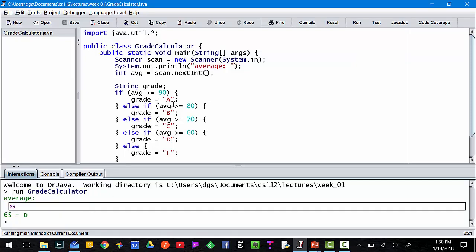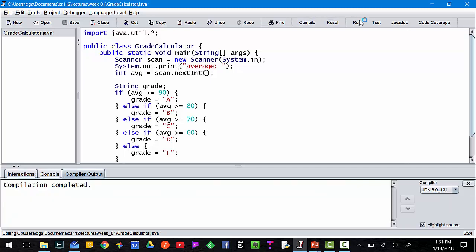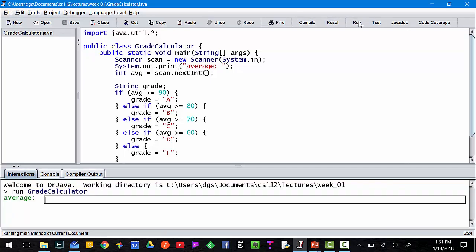But to get things to be on the same line here, to get the prompt to be followed by the box, I need to change println to just print. And then it won't print a new line after the string that I'm asking it to print. It'll stay on the same line, and therefore the box will show up right after the prompt. So if I recompile and rerun, you can see this time the box is right after the prompt. And so if I tell it 65, I again get D.